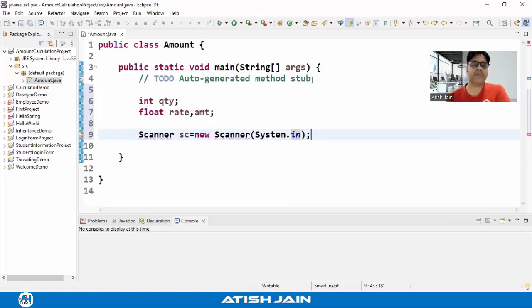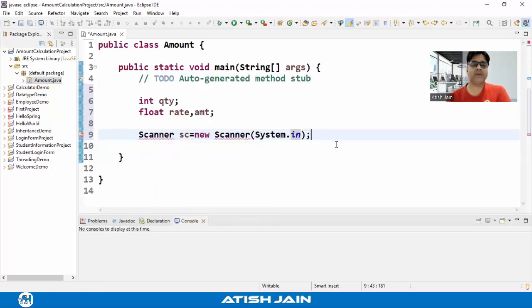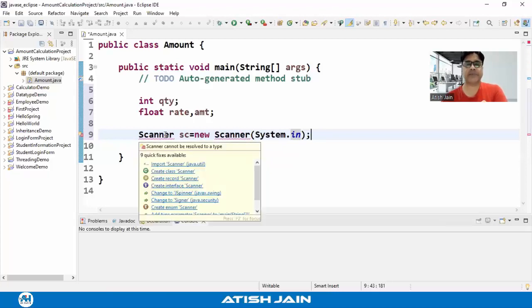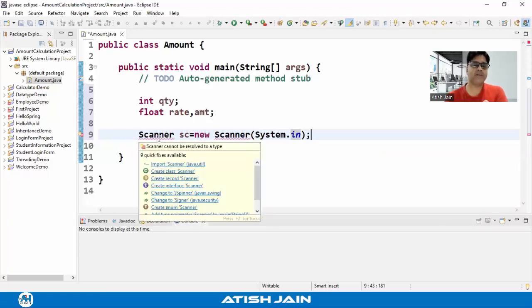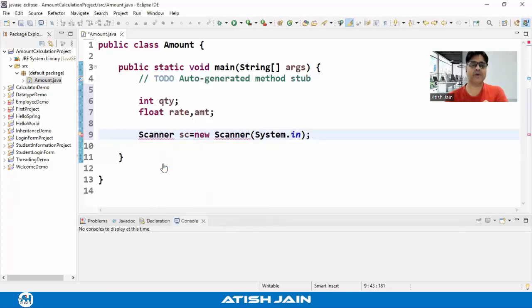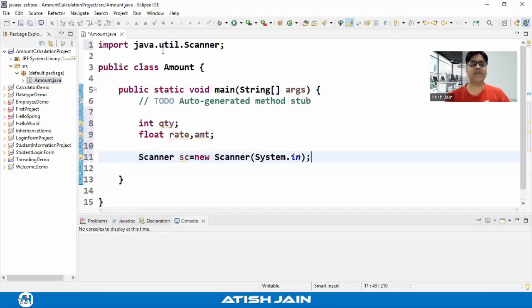Now we can observe it is showing an error. Is it clear? Why is it showing an error? Because the Scanner class is available in a package called util, and you have not imported that. What you can do is keep the cursor here, and you can see some suggestions. You can click on this import. The moment you click on import, automatically you will see import java.util.Scanner is written. Automatically it got imported.